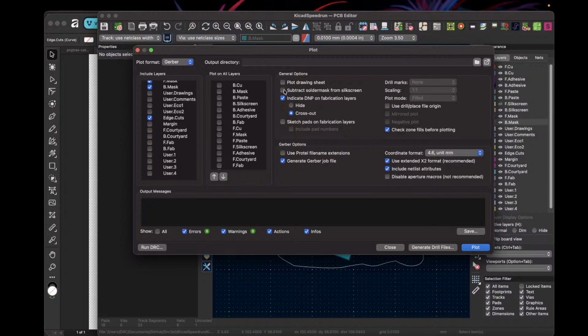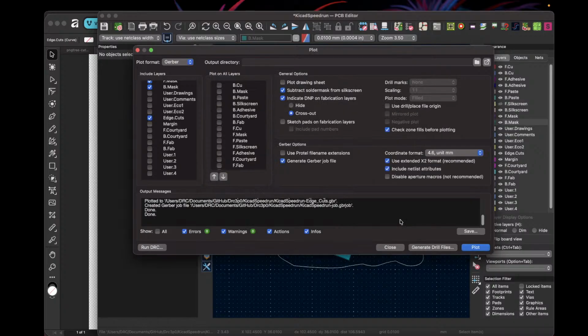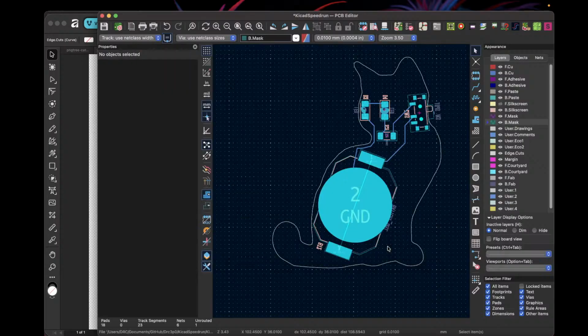Sometimes I like to click the subtract solder mask from silk screen, but the fab house will do that for you automatically. So then we can do plot. Where did it save it? Oh, I see. And then we're gonna do generate drill files. I just leave this, I don't change anything, I just hit generate. And then we go close.